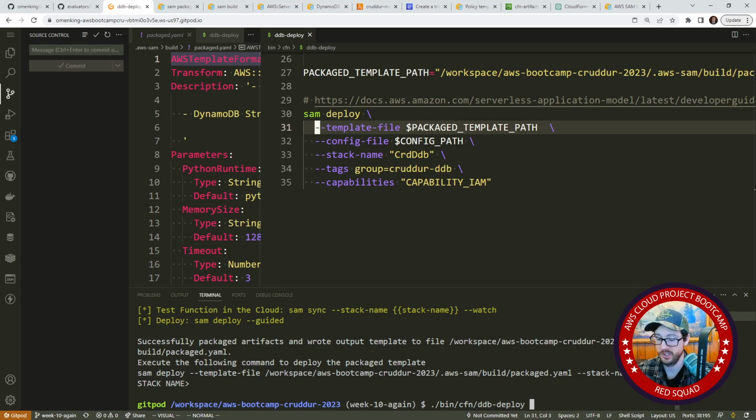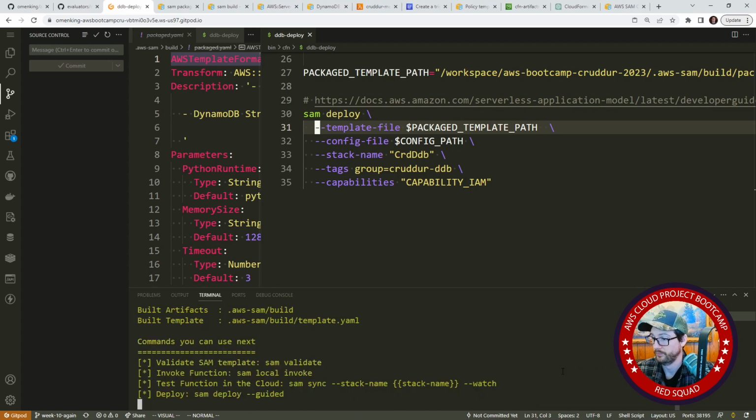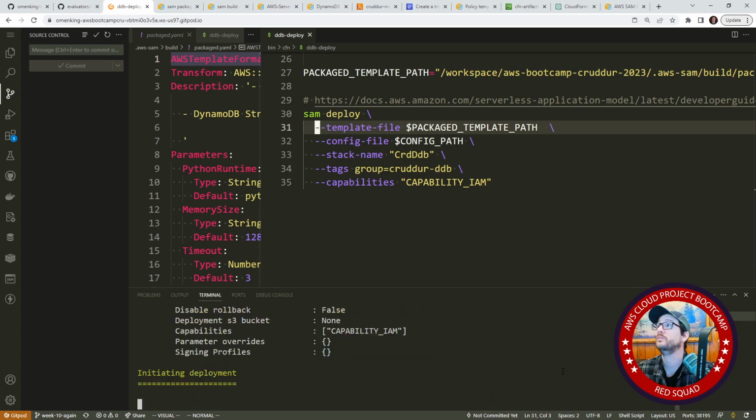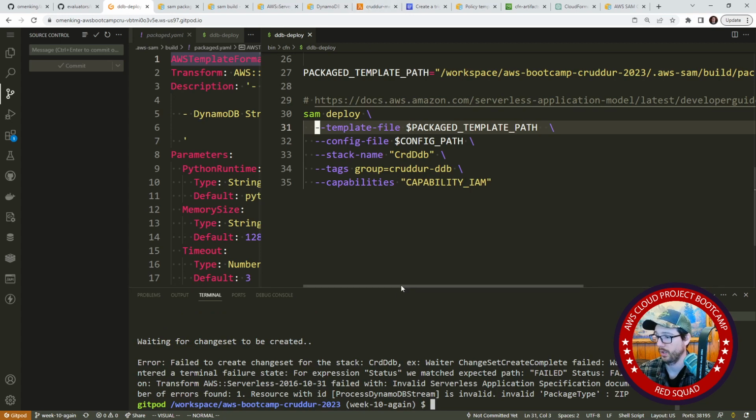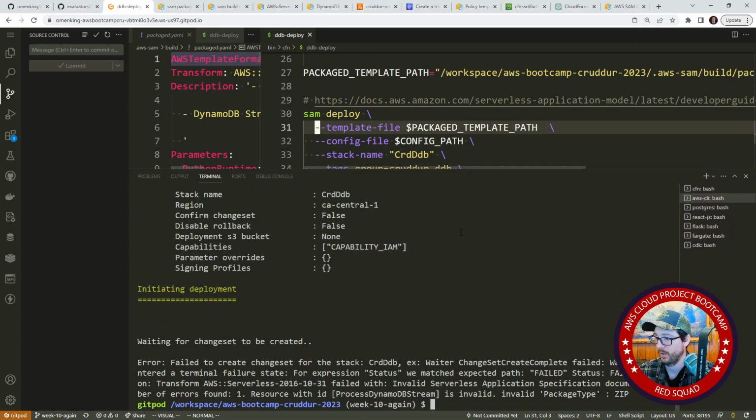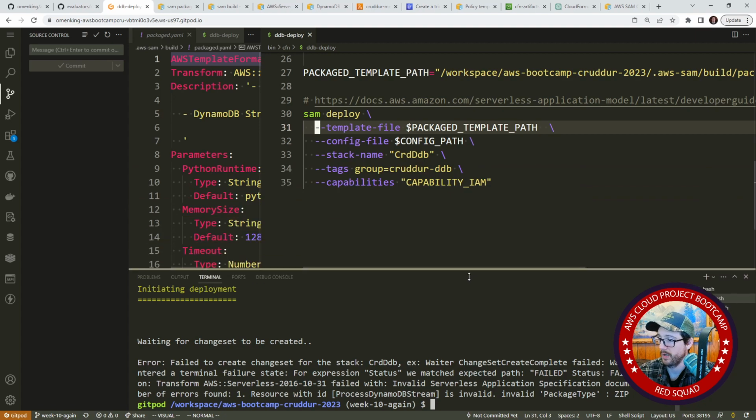What we'll do is go ahead and do DDB deploy. So we'll hit enter here. And it's initiating deployment. So it's waiting for a change set. So what we'll do is make our way over to CloudFormation, but we do have a problem. Failed to create change set. Transform failed with invalid serverless application specification document. Number of errors found. Resources with process DynamoDB is invalid. Invalid package type zip.